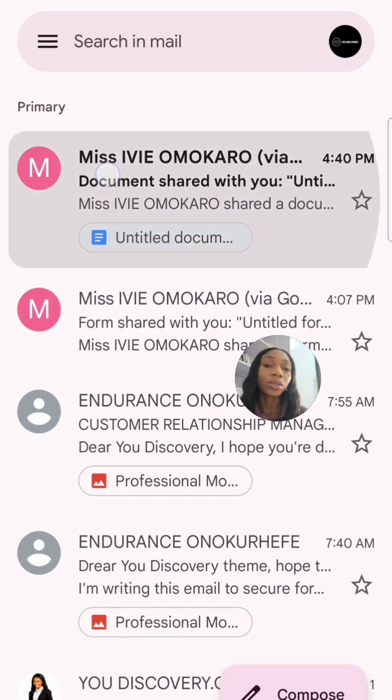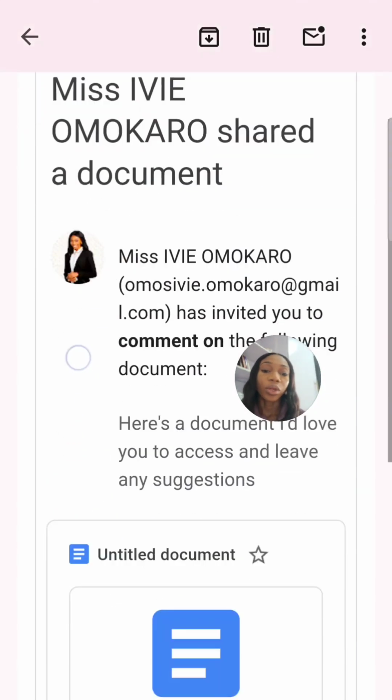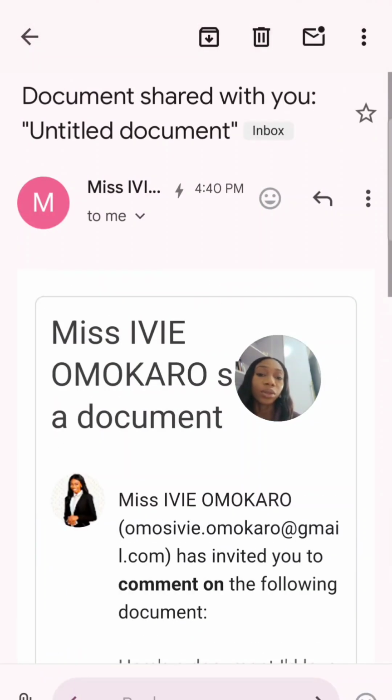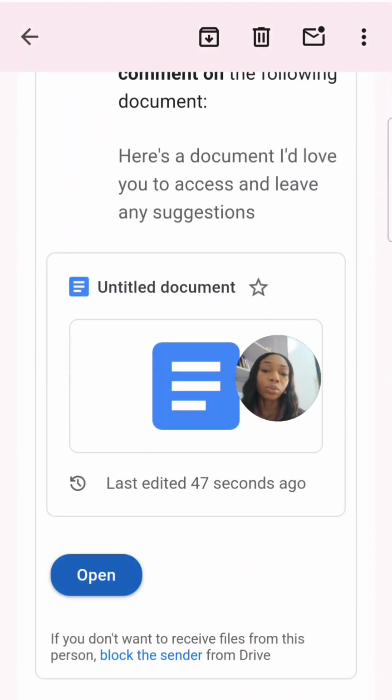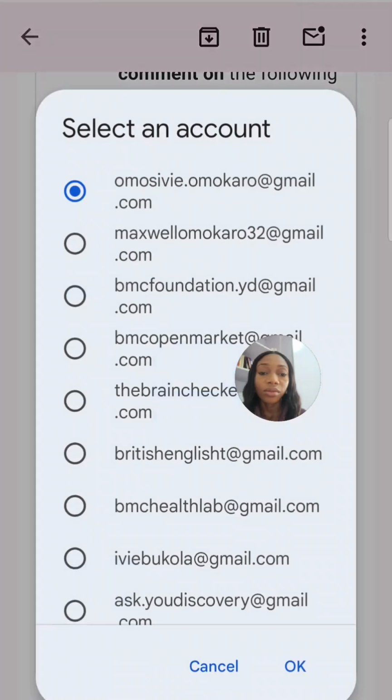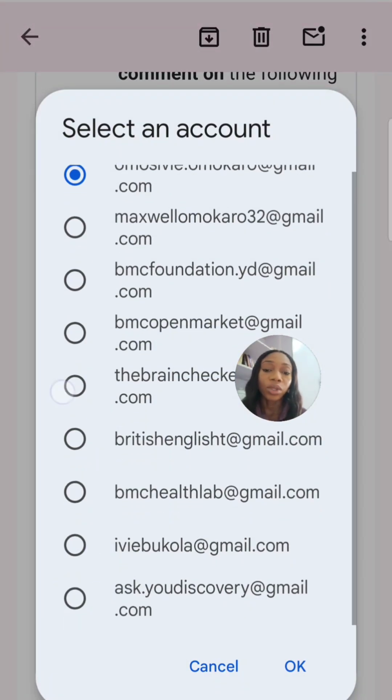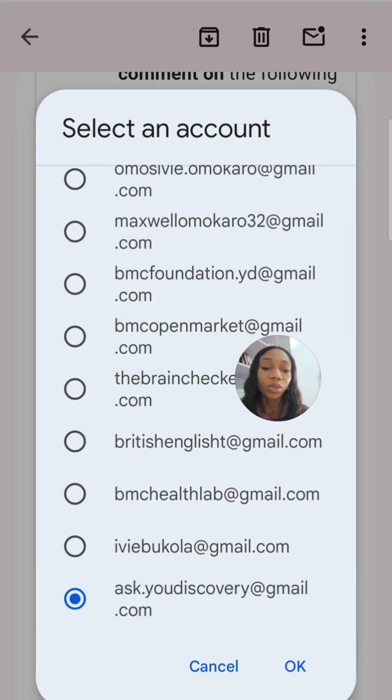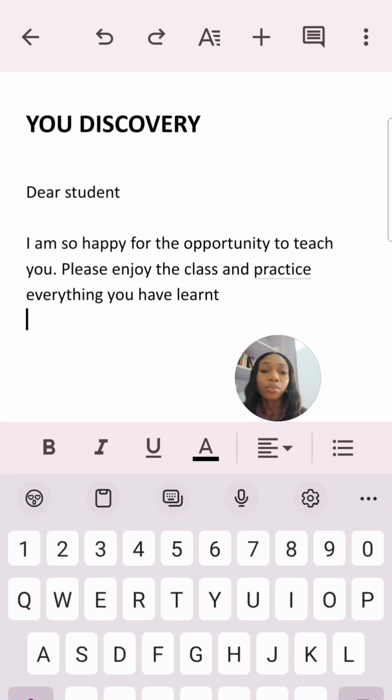So what you want to do is to open the mail. When you open it, you have the file sent to you already. So you just click open. We are going to open it with the account that received it to be sure we get permitted. Perfect. So this is it. You've just accessed a document that has been sent to you.